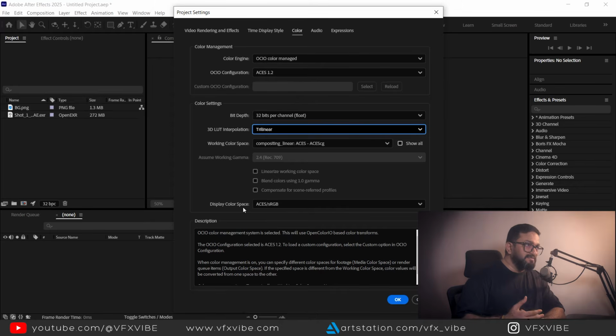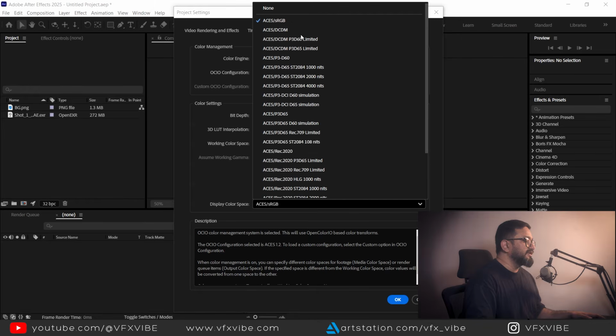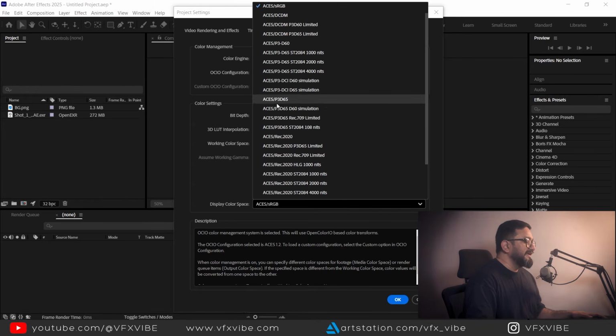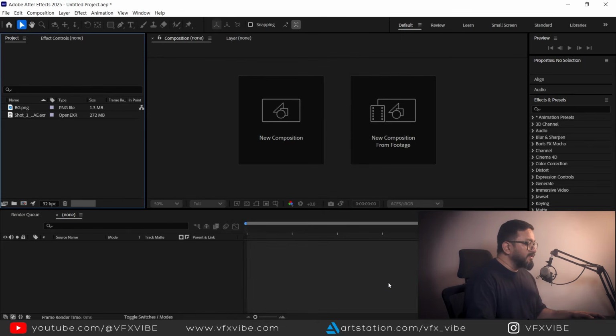Display color space means what kind of output transform you want, like how your work is going to look on the monitor. So basically, display color space will be for your monitor. You can use sRGB. If you have a monitor which supports Rec 709, you can use Rec 709, or Rec 2020 if it supports that. But for now, I'm going to use ACES sRGB. After setting everything, I'm going to hit OK. And now your After Effects is ready for the ACES workflow, right?